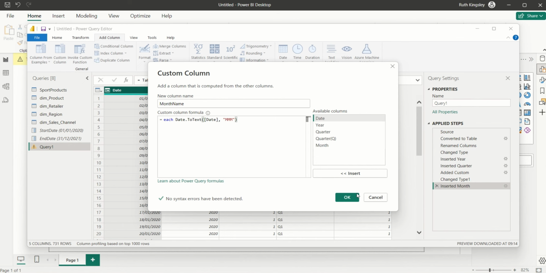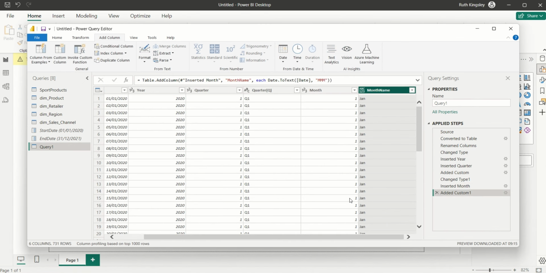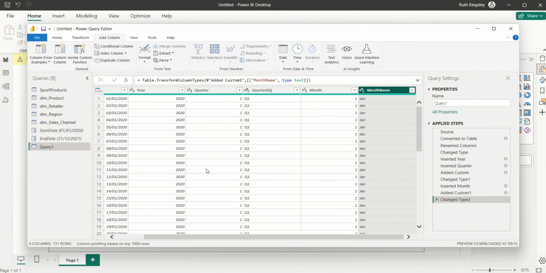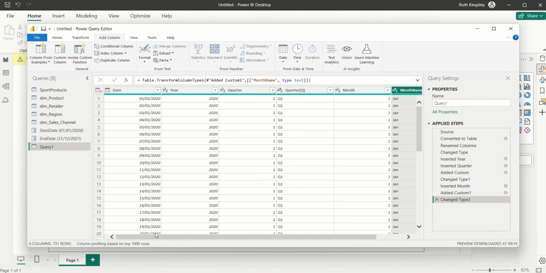After doing that, I'll just click OK. Right now you see that we have our month name, but the first 3 letters of the month name. So I'm going to change this to text, because of course that's a text data type. The next column we're going to create is the day from this date.